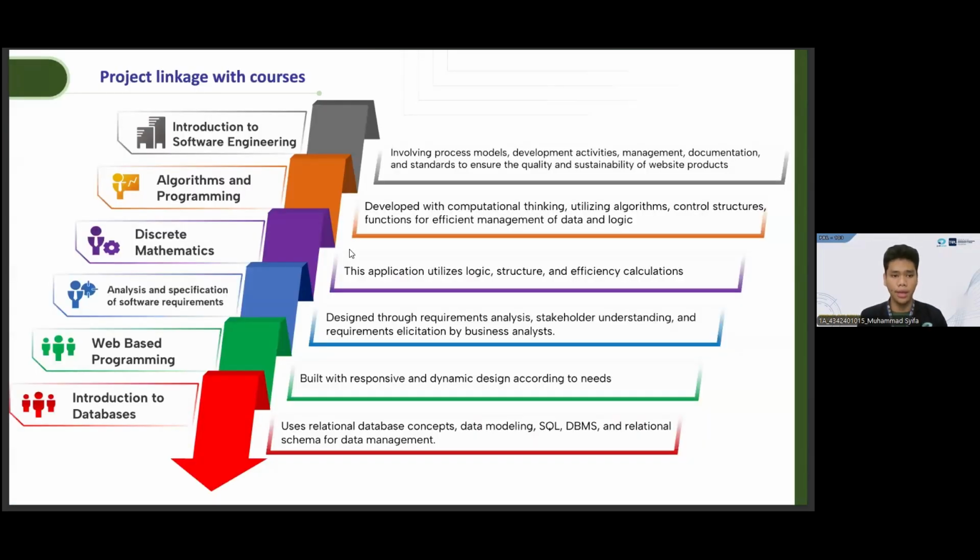Okay. In this semester, there are 6 courses that are related to and support this application. The first one is Introduction to Software Engineering. It involves process models, development activities, and management to ensure the quality and sustainability of the website. Second is Algorithm and Programming, developed with computational thinking, utilizing algorithms and structural control for efficient management of data and logic. Thirdly is Discrete Mathematics.